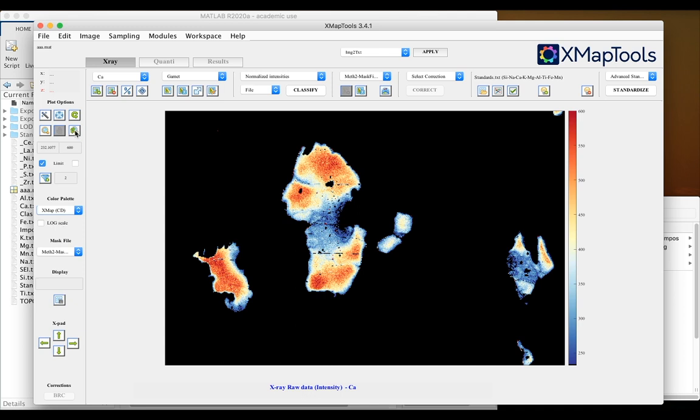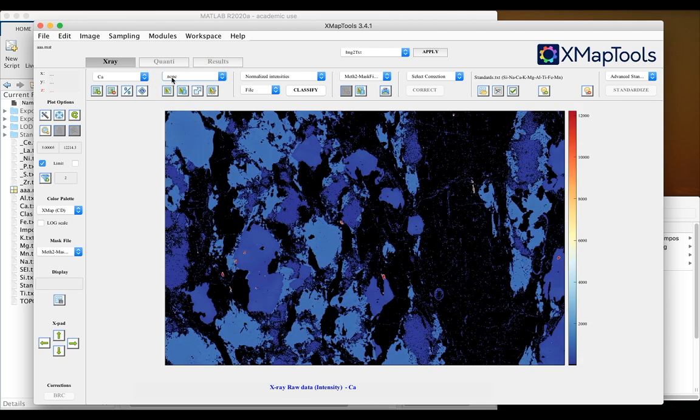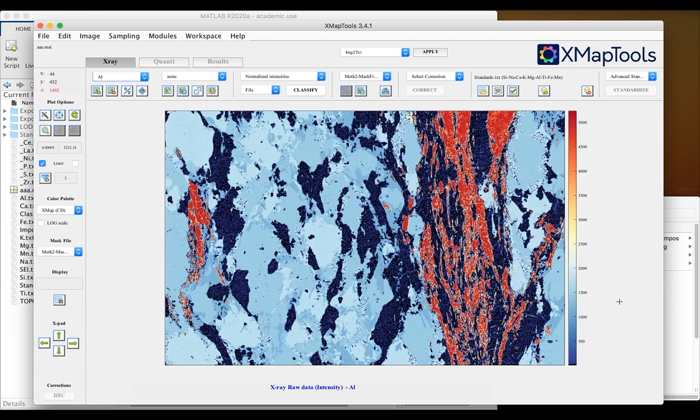Now I'm resetting the view by using this reset option. I'm displaying all the phases, so none in the mask menu, and back to the element aluminium. You see that the scale of the color palette is linear, and there is an option in XMapTools that you can use here, log scale for the color palette.